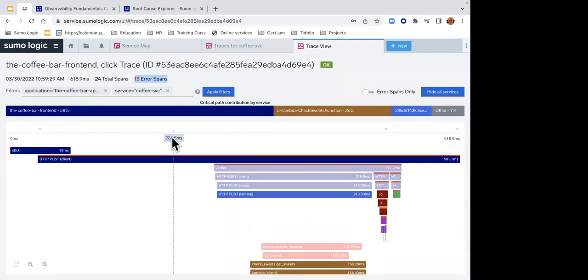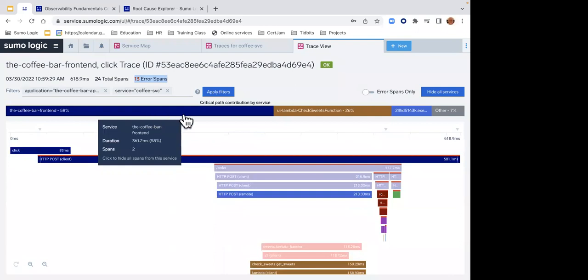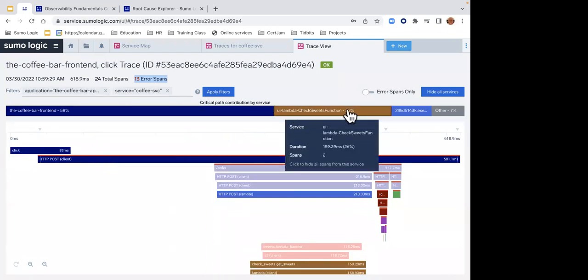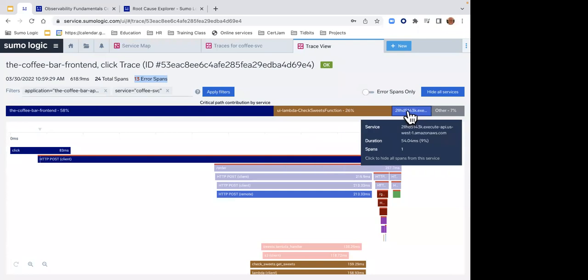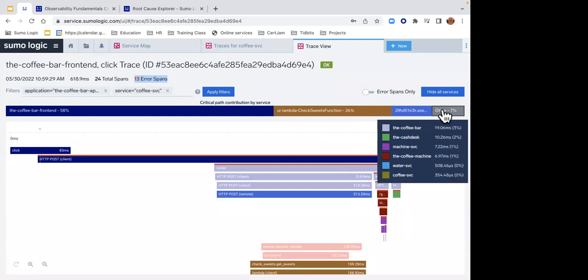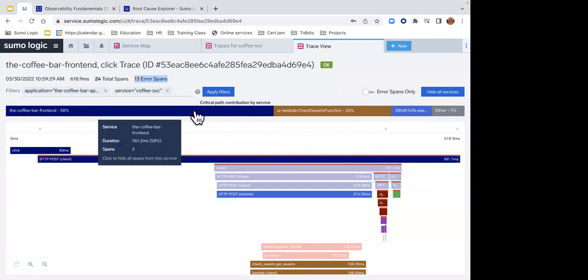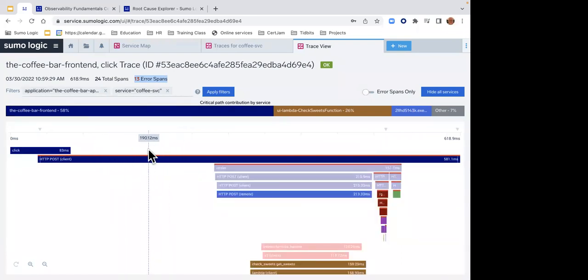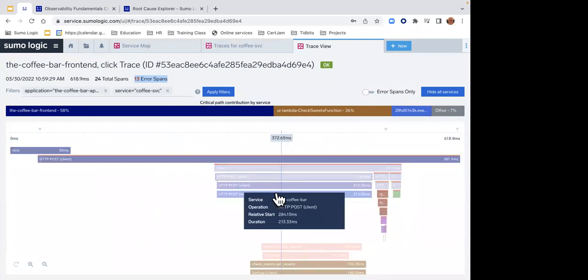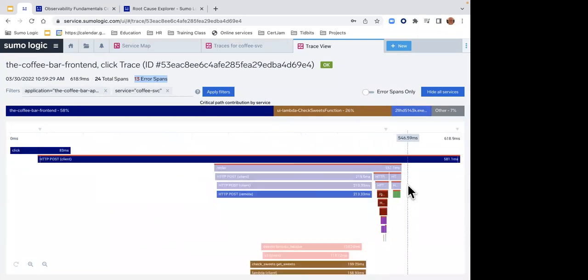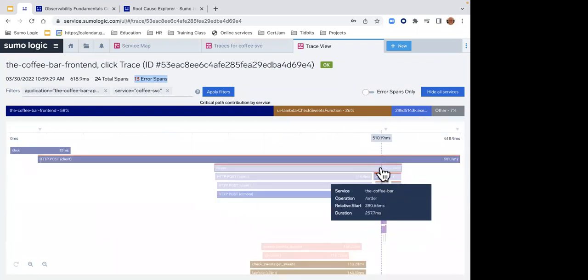Now, what I'm looking at here is my coffee bar front end. That's a different color. It's my microservice. I'm looking at my check suite functions. That's a different microservice. I'm looking at this function, and this function, these different functions in different colors. All my coffee bar front end is shown here in blue. All of this function is shown here in this light blue, and various other colors.